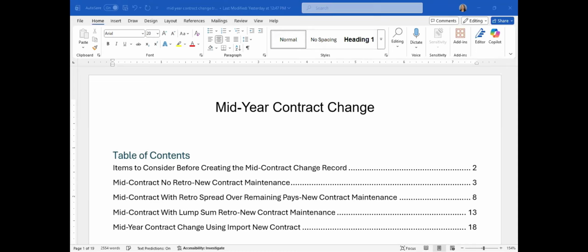I'm Carol Van Sickle. I work primarily out of our Athens office, and today I'm going to go over mid-year contract change with everybody.